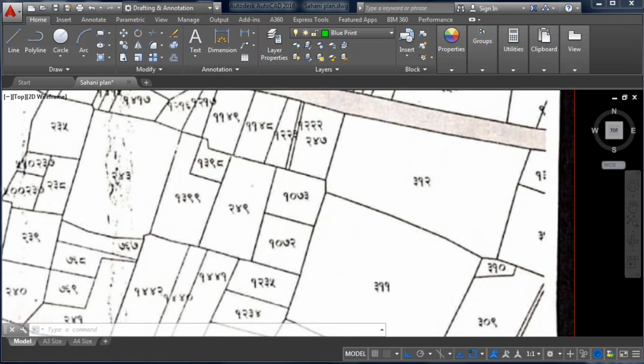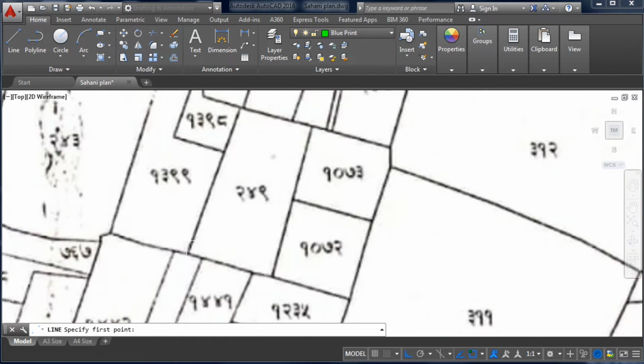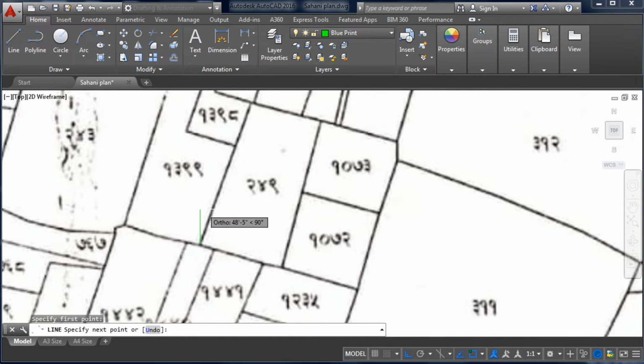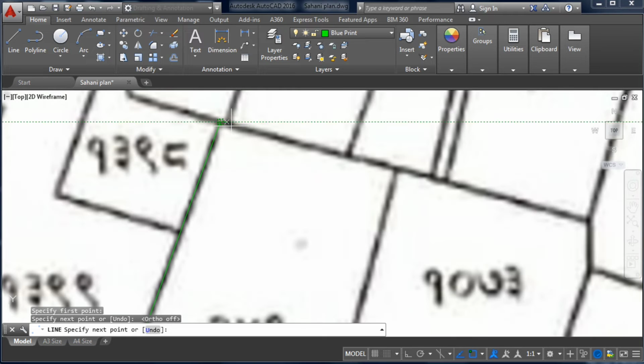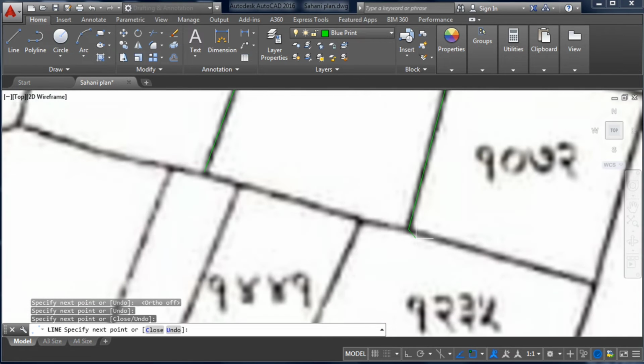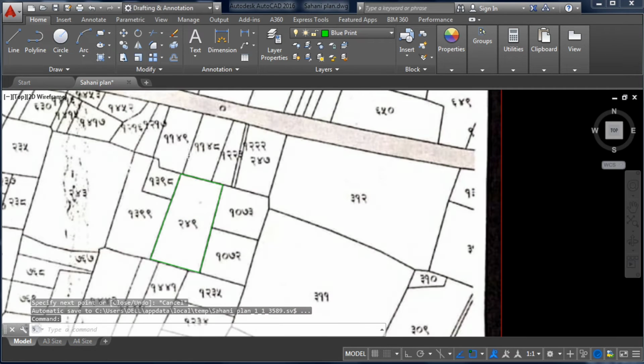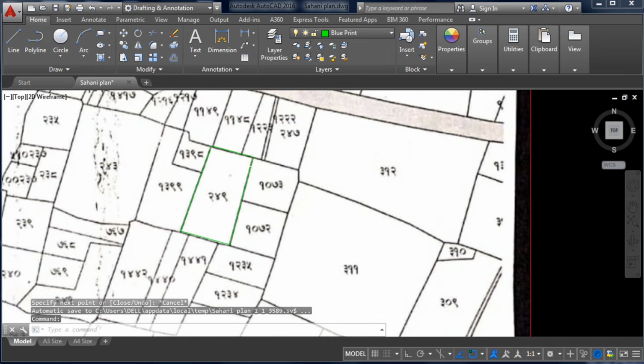I have to create a rectangle or take the line command. Draw a line along the edge of this plot. You can see this line is going perpendicular in the y direction or x direction, so we have to turn off ortho mode. I am turning off ortho mode, and now go to this corner of the land plot, and again this corner, and again this corner, and again this corner of the plot. We have created a rectangular line along the edge of this plot.